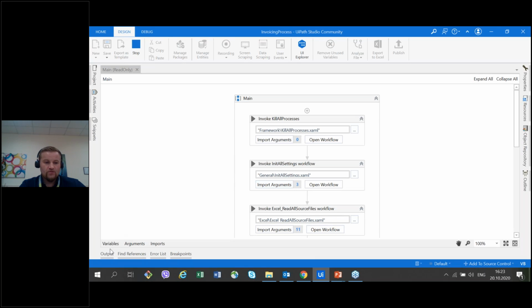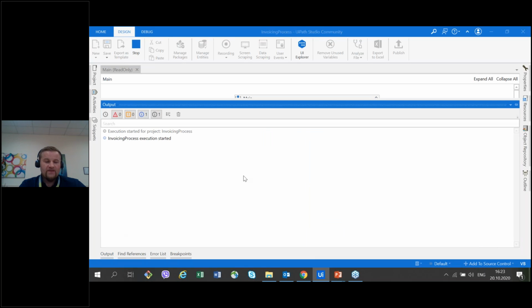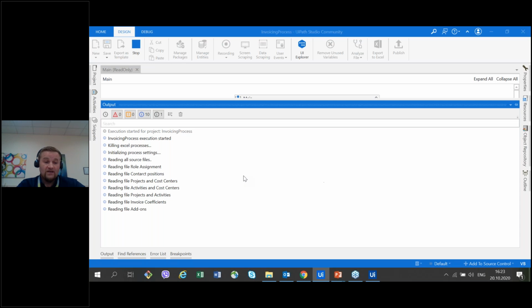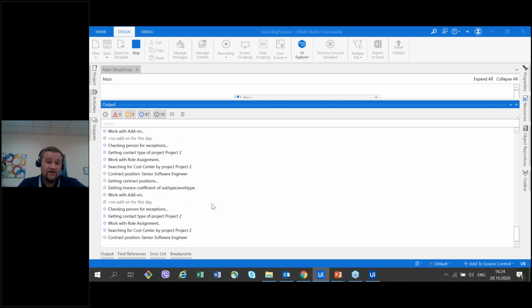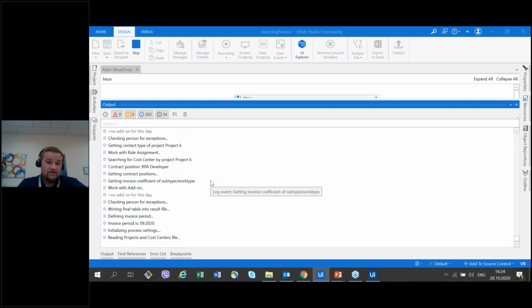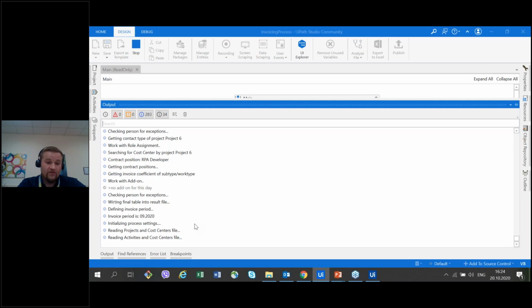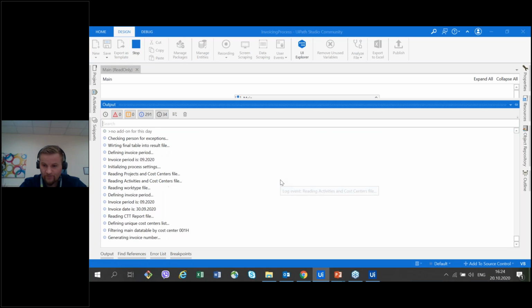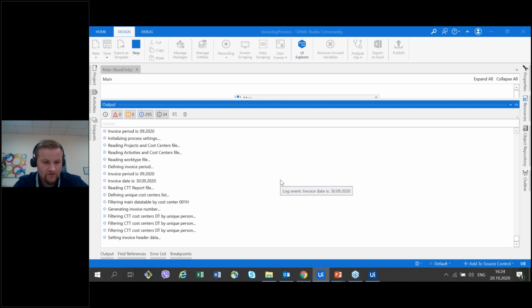What should I show you here? These are the logs, but they are not so big. It's just a representation of the robot steps to understand what's going on during the robot run. The main part is reading the source files, applying logic to find the contract position, finding the rate for that contract position, and filling in the invoice template form. Just wait probably half a minute or more.